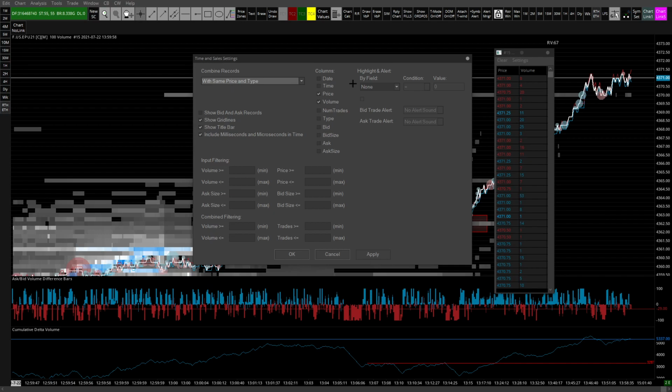Then you could also go in here. So I'm only showing price and volume. Highlight and alert by field. Okay. So we're going to say by volume. And we're going to say when volume is greater or equal to whatever you think is good, but let's say 10 lots or greater, okay? Then color the row. So volume is greater or equal or greater, however you like to say it. Color the row, okay? I hit apply.